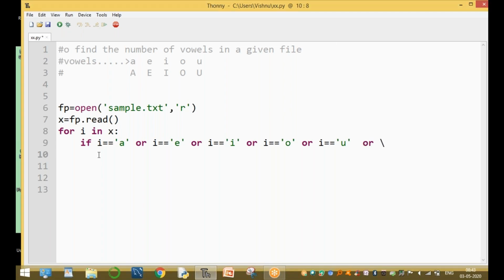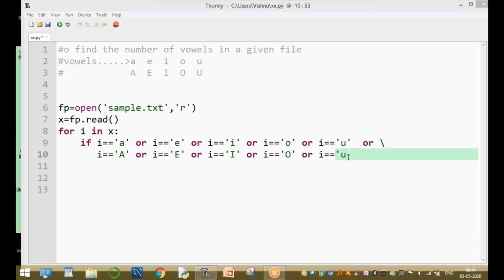Or again another condition: i equals capital A, or i equals capital E, or i equals capital I, or i equals capital O, or i equals capital U. Any one value, either small or capital, followed by a colon. This finds the vowel.